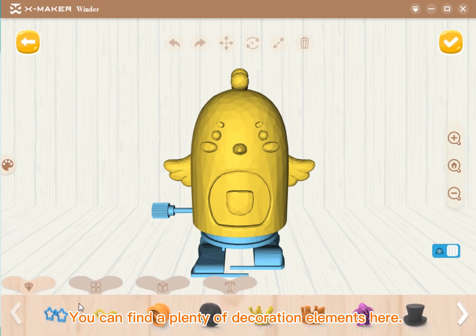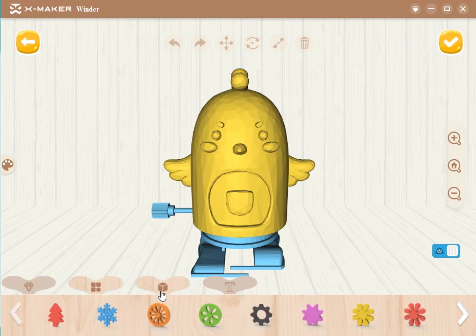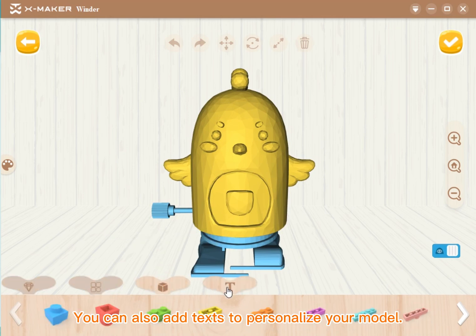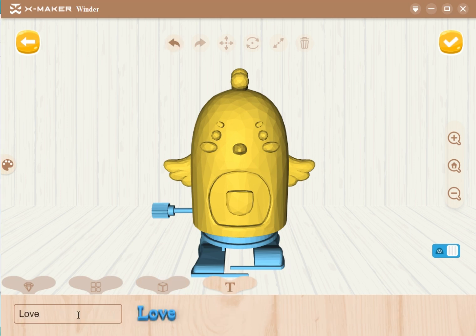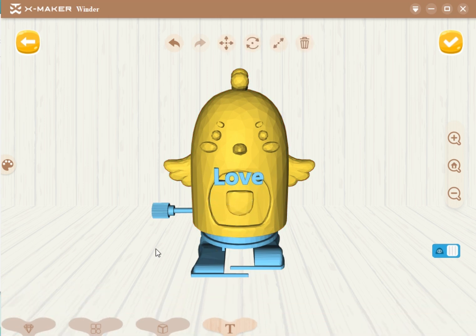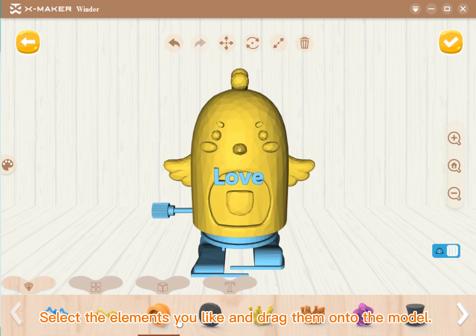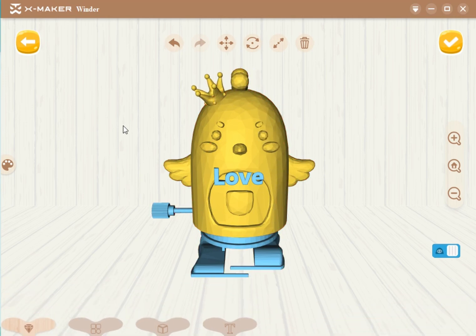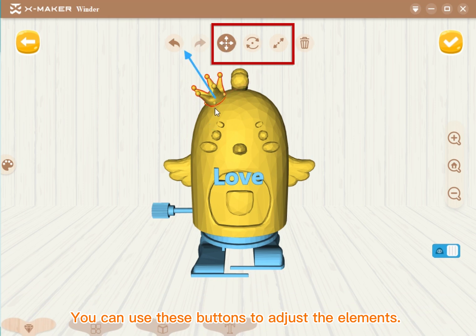You can find plenty of decoration elements here. You can also add text to personalize your model. Select the elements you like and drag them onto the model. You can use these buttons to adjust the elements.